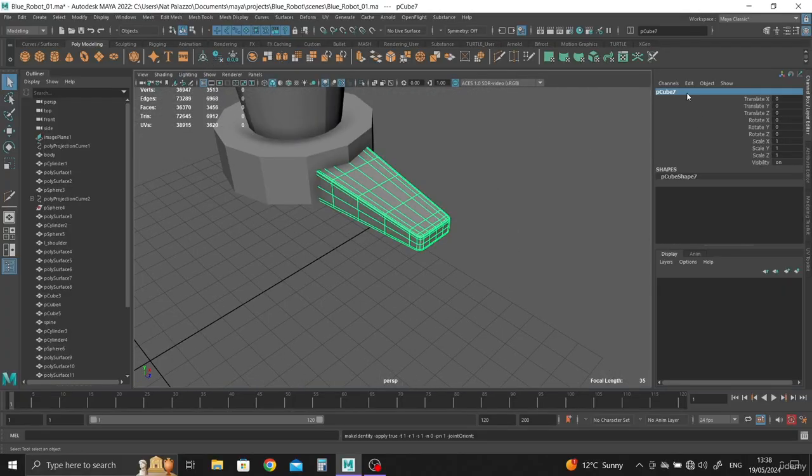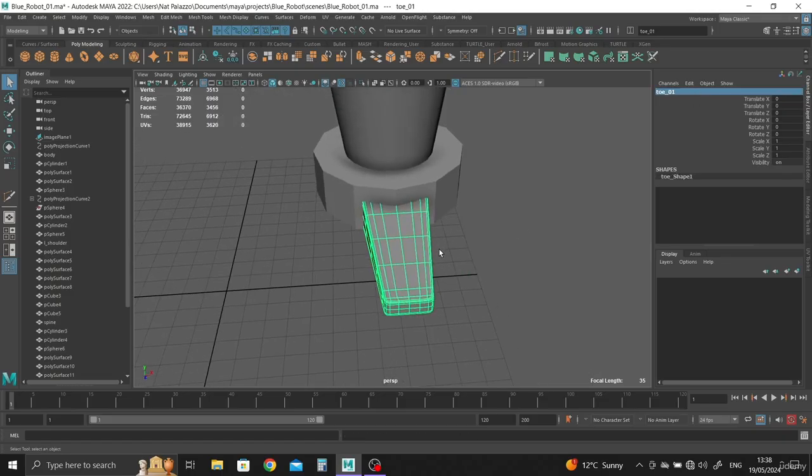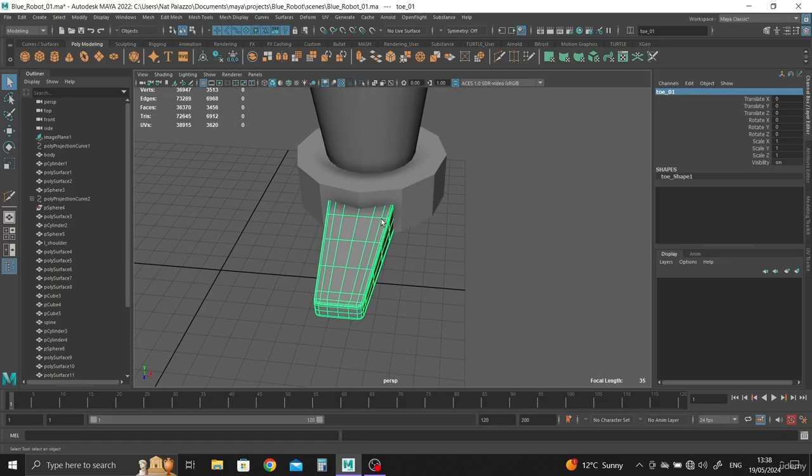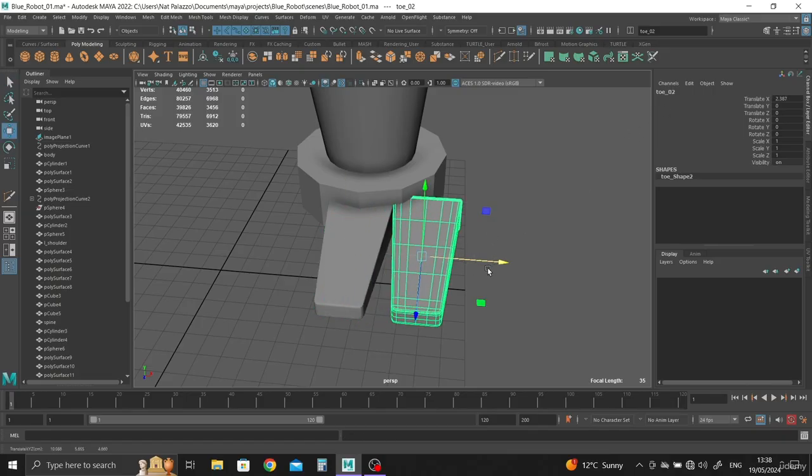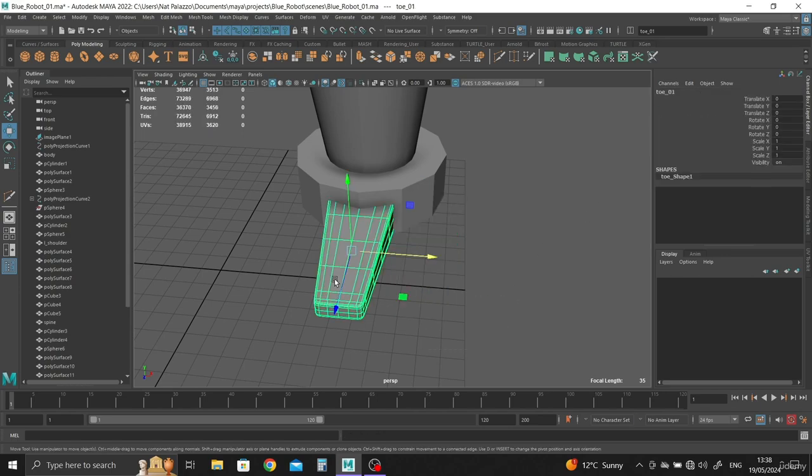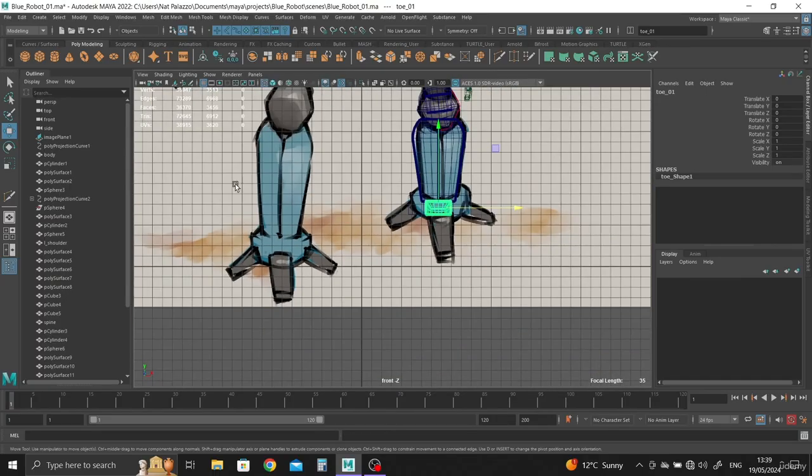and you can actually label it and say toe 1. Now the reason why I put 1 is because what Maya then does is once you duplicate it, Maya automatically adds another number to it. So Control D, you see toe 2. Then if you duplicate it again, toe 3, duplicate it again, toe 4, and so forth and so forth. So this is toe 1. Now if we take a look at the picture, you can see he's got 3 toes.